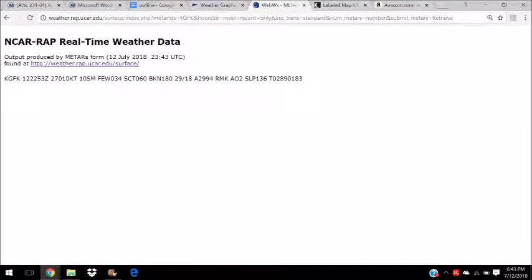Wind is coming from 270 at 9 knots, visibility at 10 statute miles, clouds, few at 4,000, scattered at 6,000, and scattered at 16,000. Temperature, 28 degrees Celsius. Dew point, 18 degrees Celsius. Altimeter, 29.92.